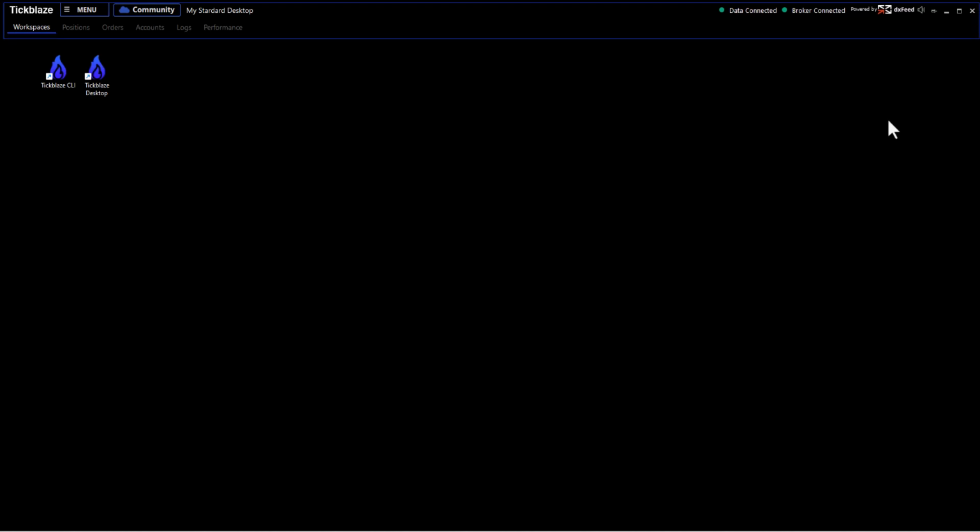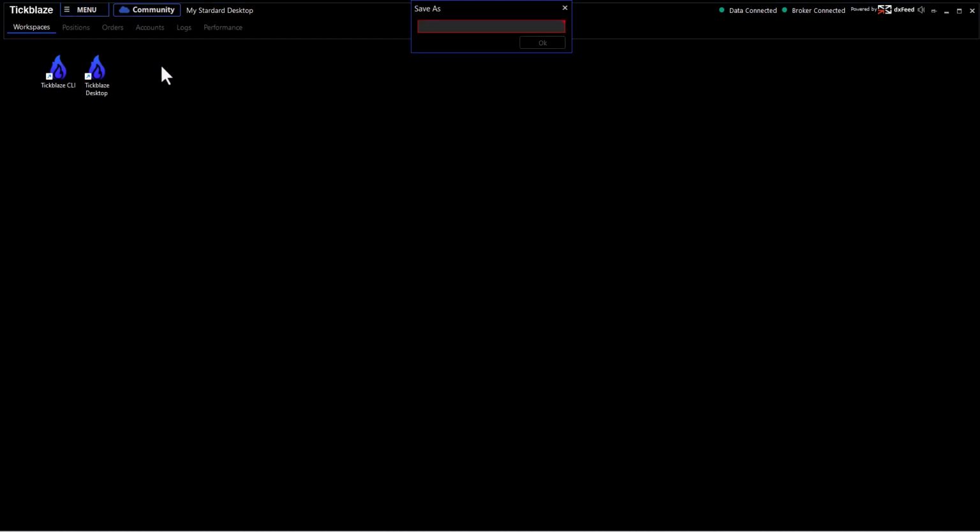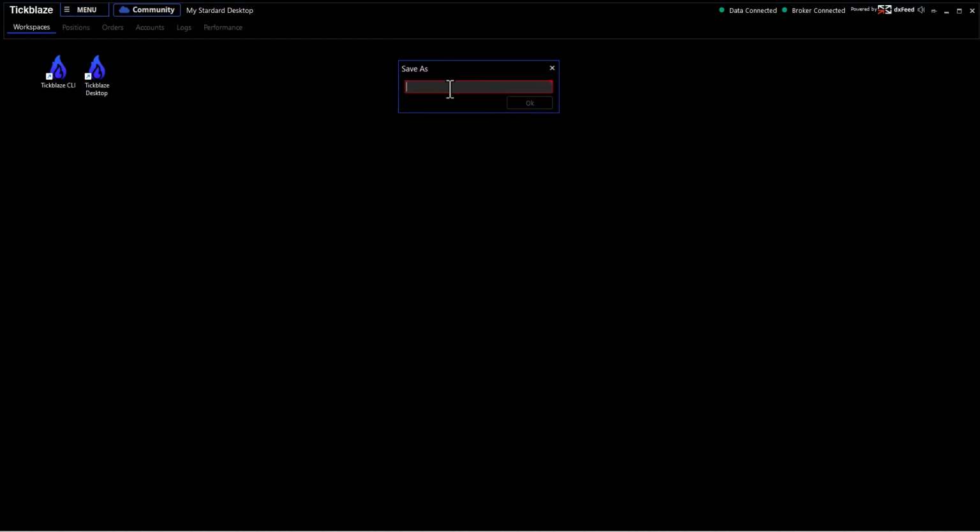What we'll do is build a floating layout so that you can save a workspace inside of the platform for floating. The best thing to do is go up here to menu, go to workspaces and create new floating workspace. I never like to build them off the default in case I don't want to see it and I can toggle back and forth. So let's create this, and you're going to see a little save as window. I'm going to put demo floating workspace and hit OK.